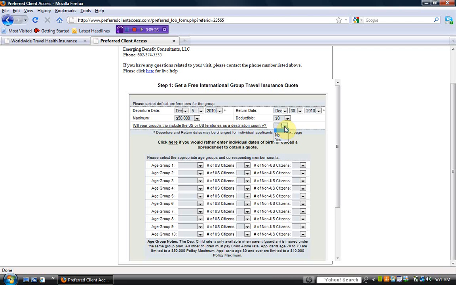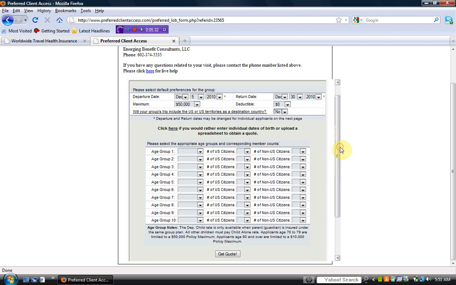What we're going to do here is we're not going to include the U.S. as a destination. We're going to be going to Europe. Now we're going to pick just a couple of groups here, and we'll start with one person is going to be in this group, and they're a non-U.S. citizen.